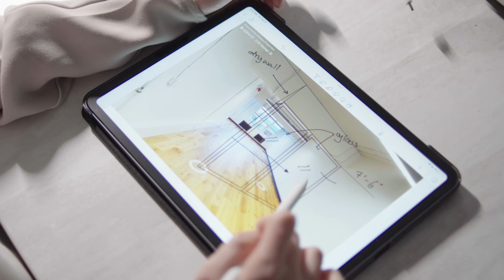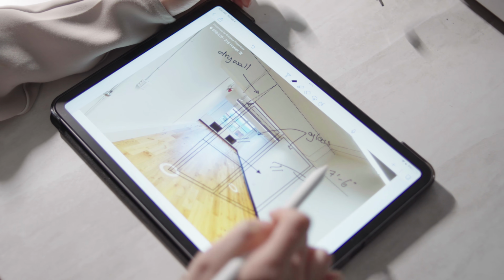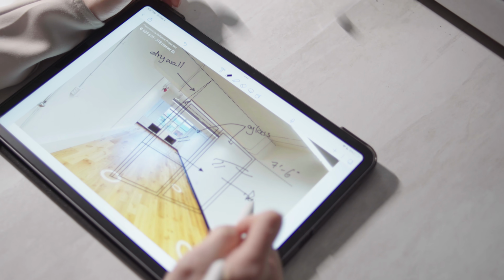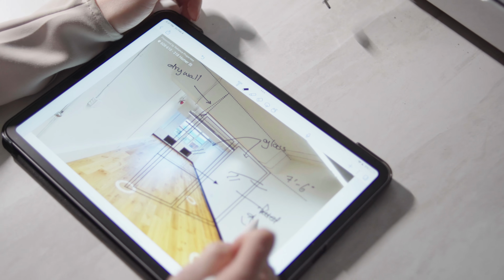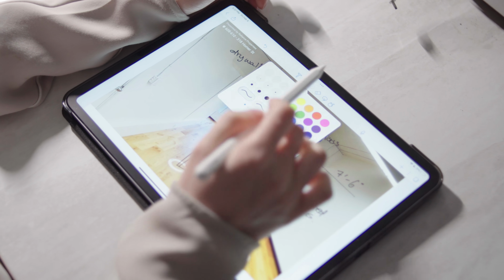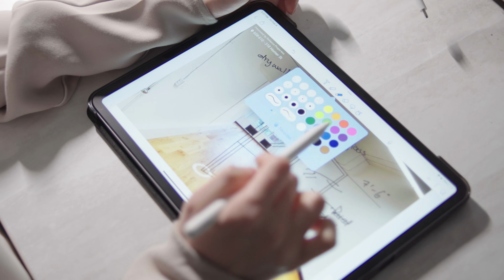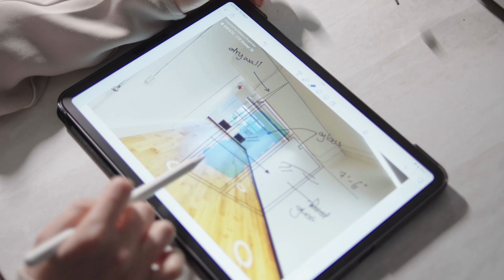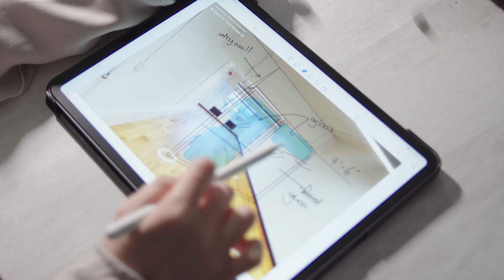Sketching directly on the photos is also the best way for me to communicate with contractors or consultants because they don't really need pretty images. They just need the essential information. But usually they needed that information like yesterday. So doing a quick sketch on my iPad is usually the fastest way for me to send off that information.